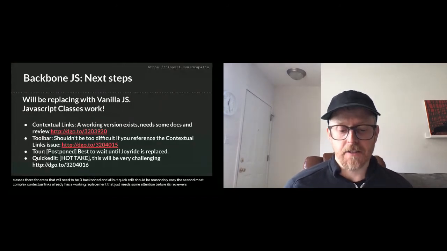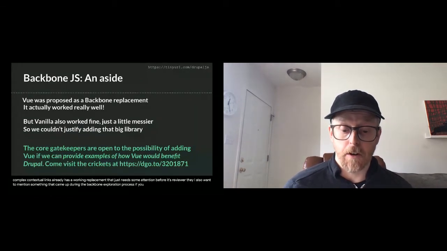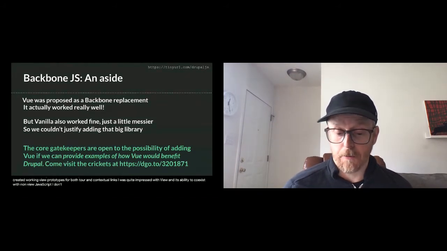I also want to mention something that came up during the Backbone exploration process. Vue was one of the options explored, and I created working Vue prototypes for both tour and contextual links. I was quite impressed with Vue and its ability to coexist with non-Vue JavaScript. I'd only worked with React in the past and did not expect Vue to be so cooperative.